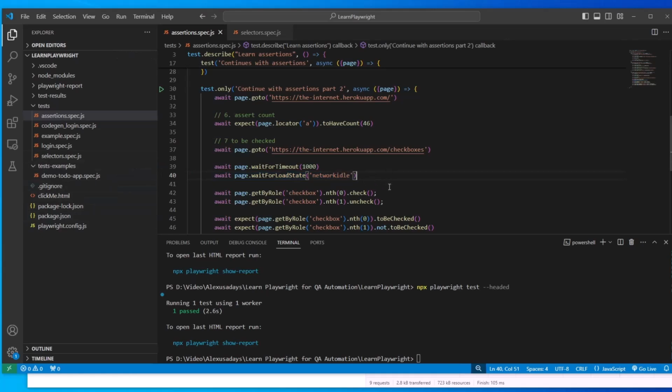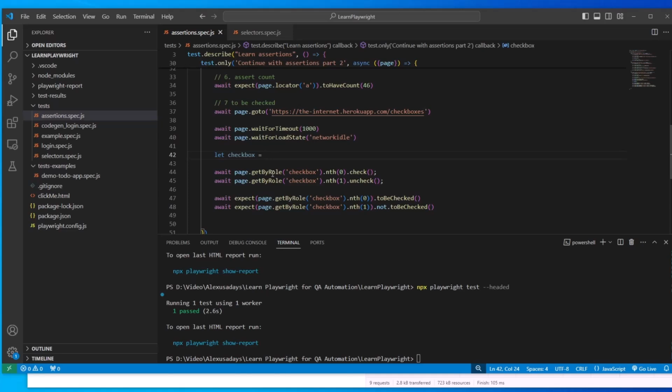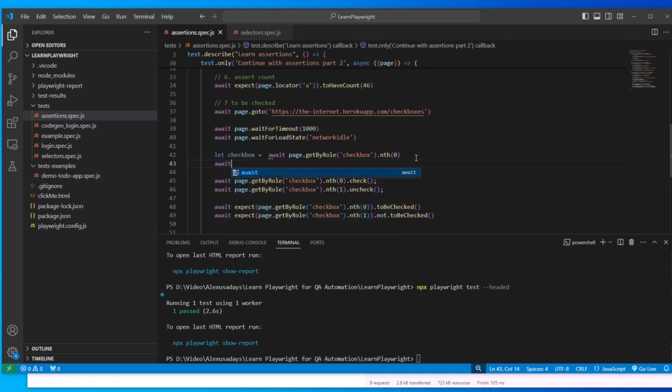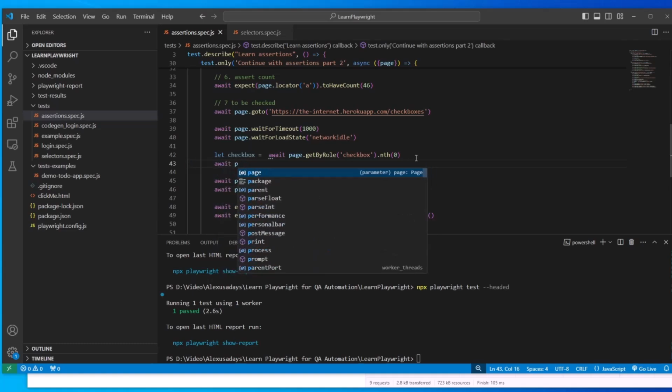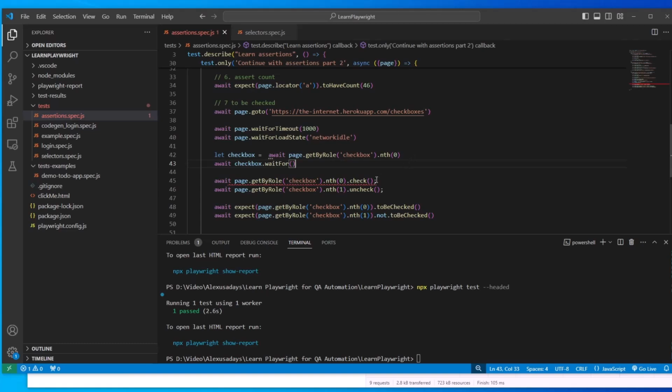And the last one is waitFor. Let's do let checkbox. We're going to add a variable checkbox, and within that variable we're going to store nth(1), and then we can say await checkbox, and then do waitFor. So there are multiple ways you can add more stability if built-in stability for Playwright fails.